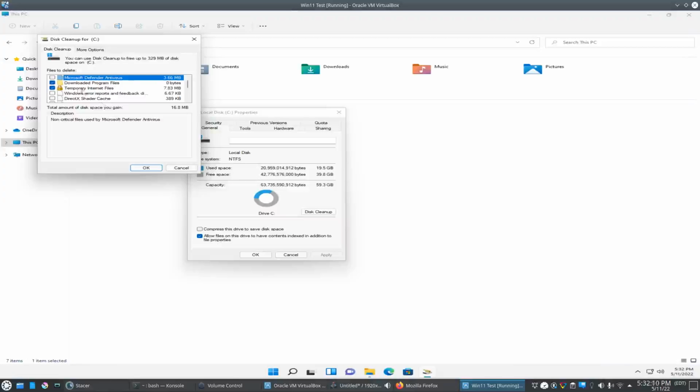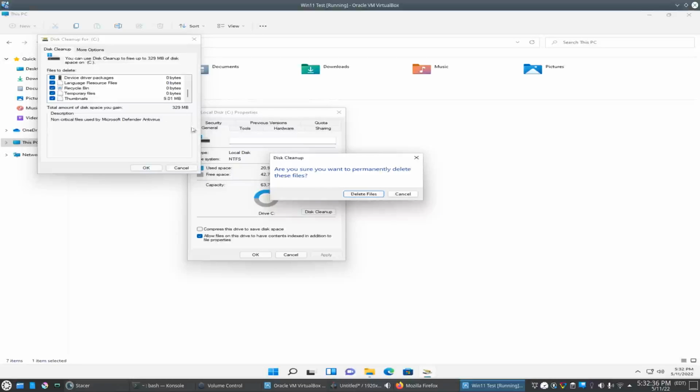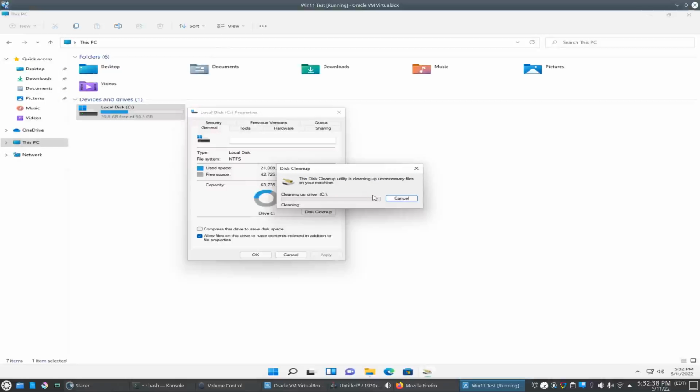Okay, so this finally loaded. So what we're going to do is check all of these boxes. And as you can see right here, Delivery Optimization Files is 308 megabytes. So we're going to save a decent chunk there. We'll keep selecting all these. Yep, looks like we're good. We're going to click OK. So that'll free us up another 330 megabytes. So we'll click yes, we want to delete them. And it's going to go through and delete these files.